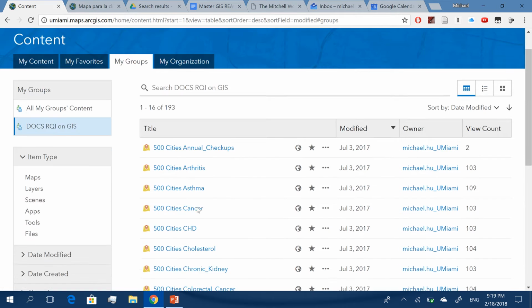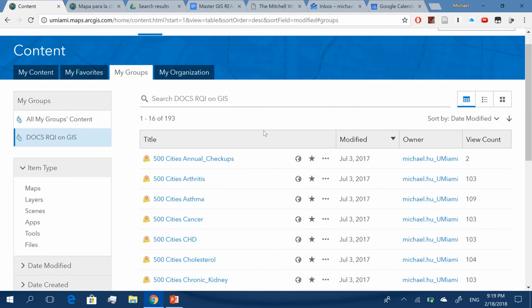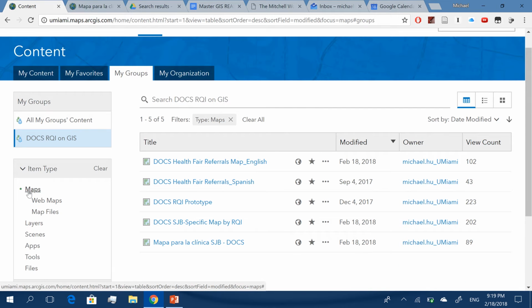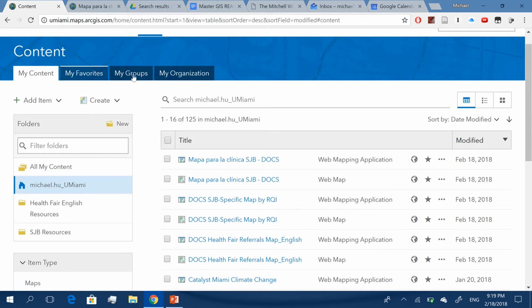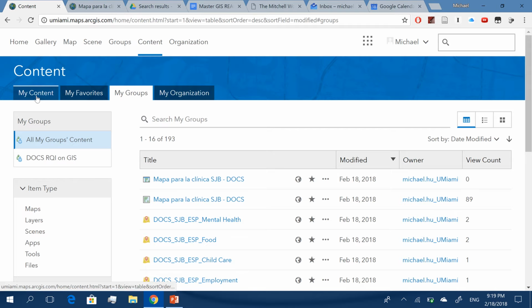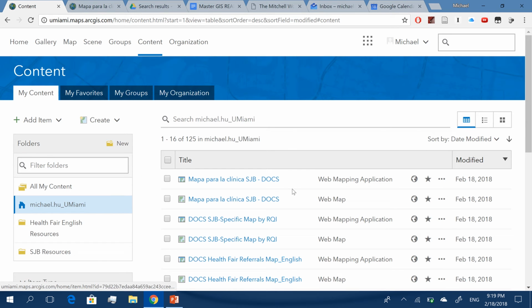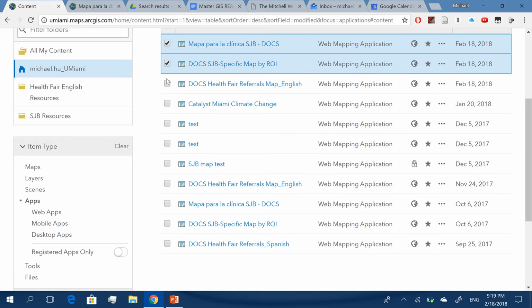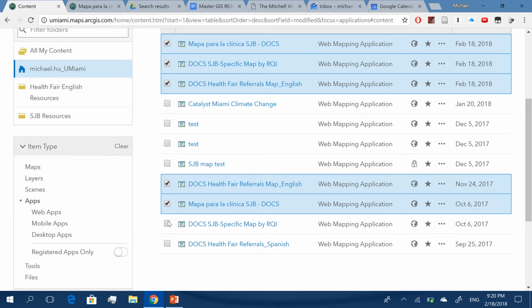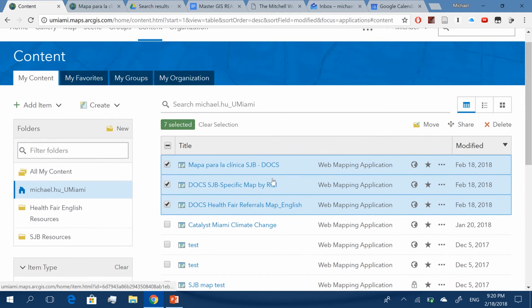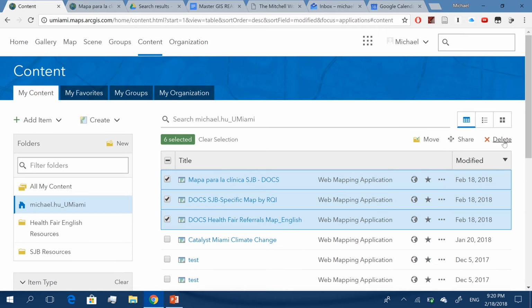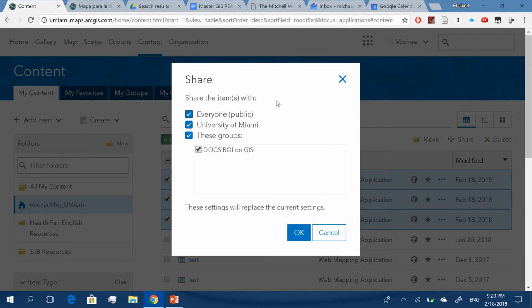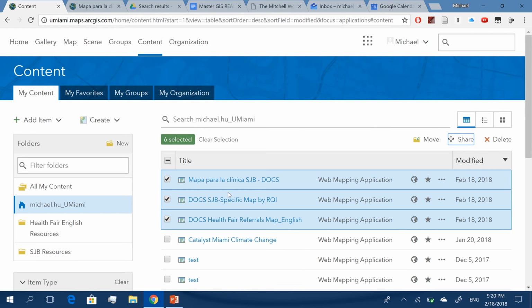So it's Docs RQI on GIS, and we've been uploading a lot of things into this folder. So everything that's shared that other people have created, so that you can collaborate with other people, should be in that group. Speaking of which, there's actually a couple things that I still have to share. Excuse me while I quickly do this. Perfect.